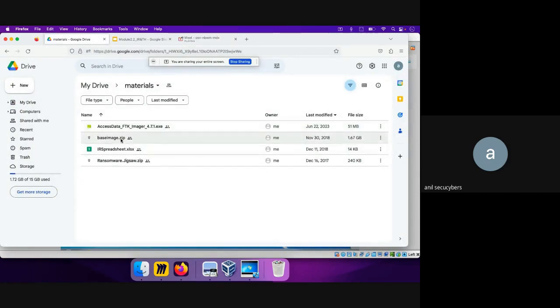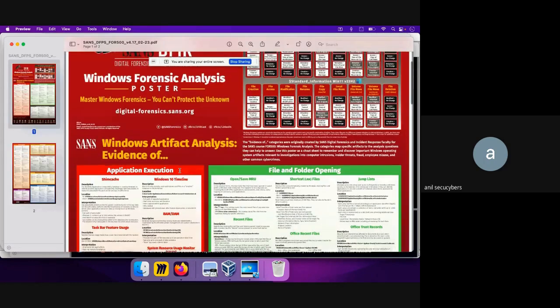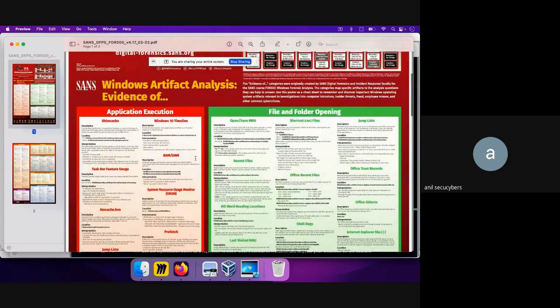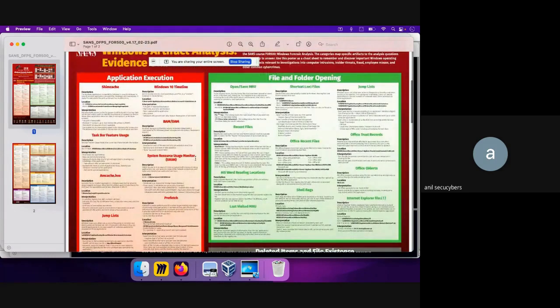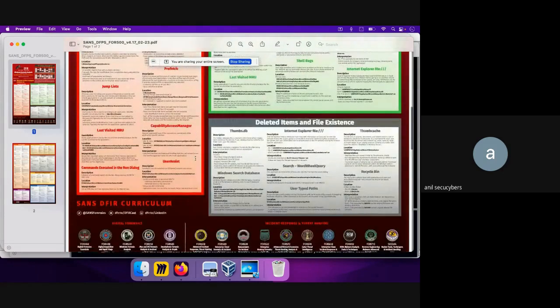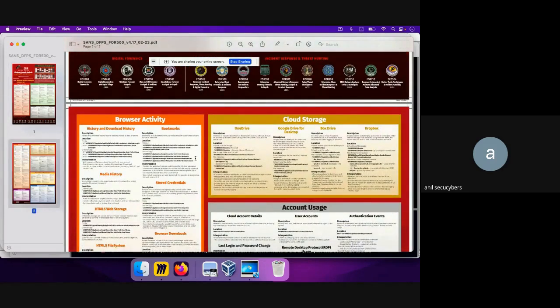Then I have a base image, a zip file. It is the overall disk image of a host that we will be analyzing. That base image is actually compromised. It had malware that was running in the past. So we will try to investigate that image and find out, let's say according to this seed, what files or applications were executed, and then find out whether anything malicious is going on on that host.